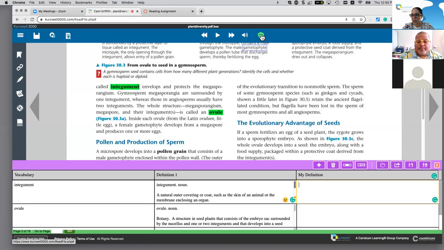Integument is a protective outer layer in a plant or animal, period.